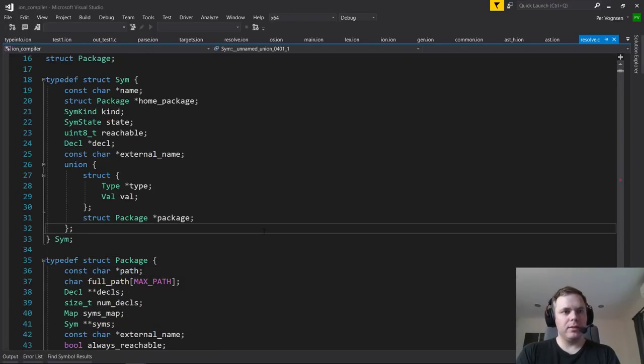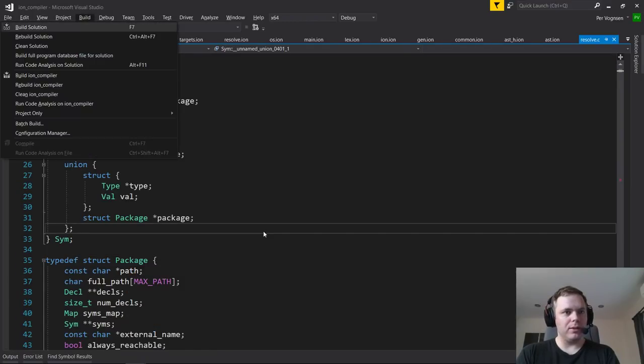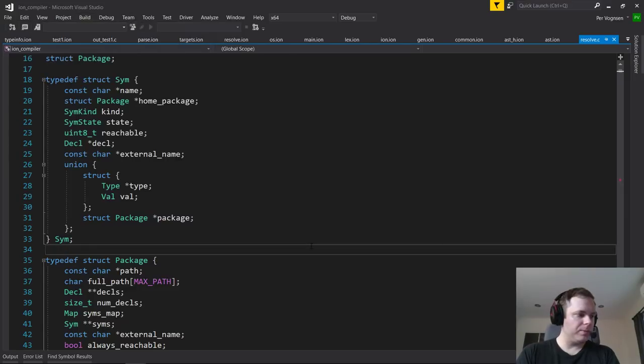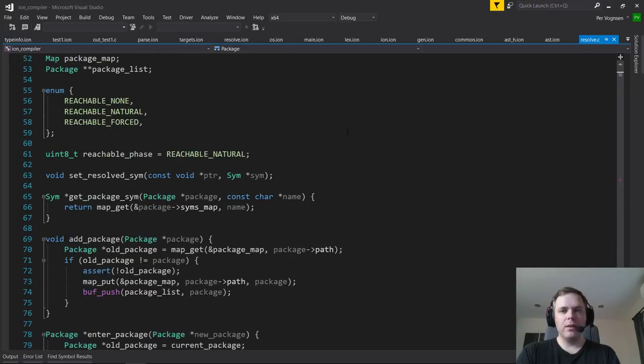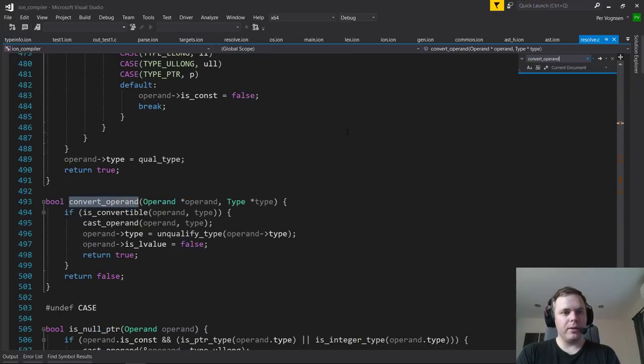So let's see. I have to get used to all these shortcuts. I totally screwed up my muscle memory. All right. Boom, boom, boom, boom, boom. So I think the way all this works is through convert operand.